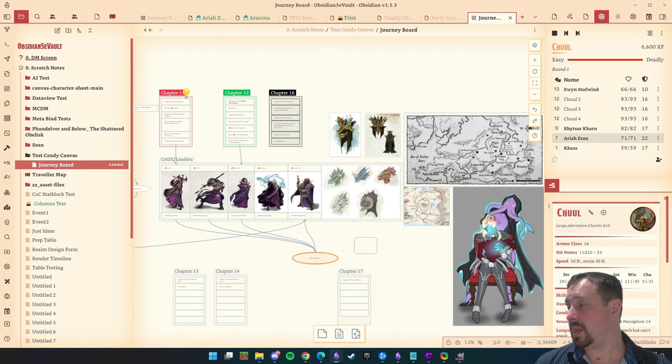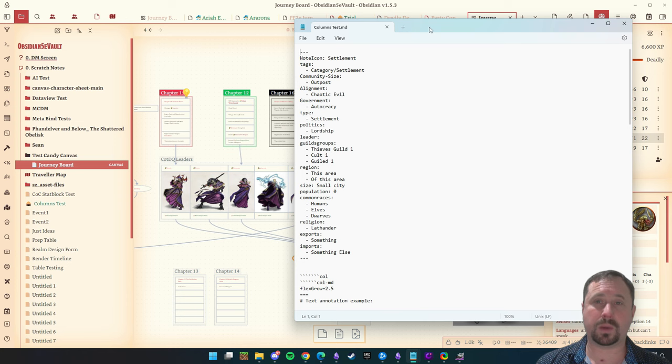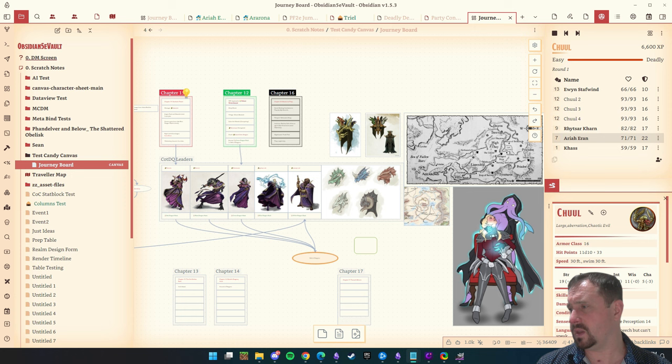2024. Anyway, I'm starting to lose my breath. I don't think that there's probably too much more that I need to show you. The tool is cool. I recommend you use it. I really should show you MetaBind. Yeah, let's show you MetaBind.